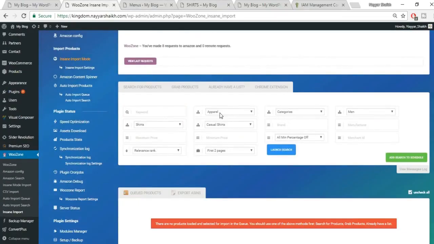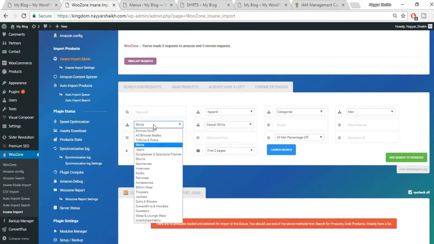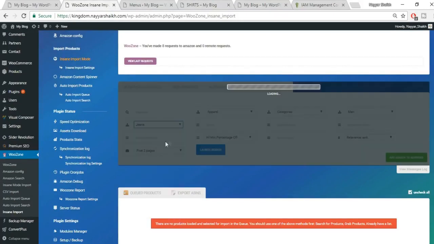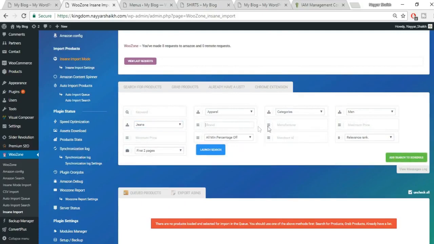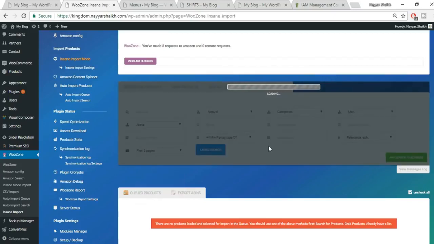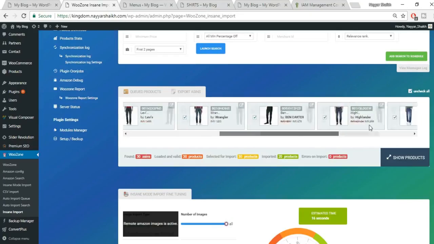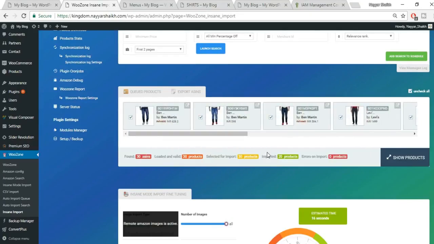It is under the apparel category, men, shirts. So instead of shirts, now let's select jeans. Now we don't want any particular brand. If you want any particular brand, you can search for that brand. If you want any specific manufacturer, you can select that manufacturer. Maximum, minimum price, obviously. Again, I want the first 2 pages, so select the first 2 pages, click on launch search. We have all the jeans over here. I want all of them.